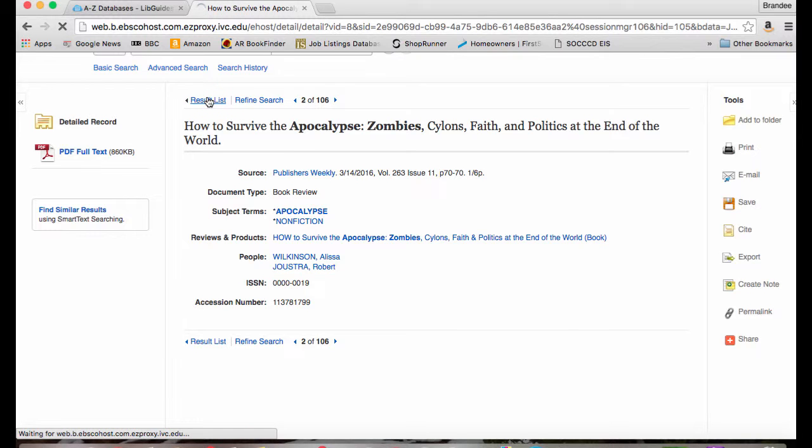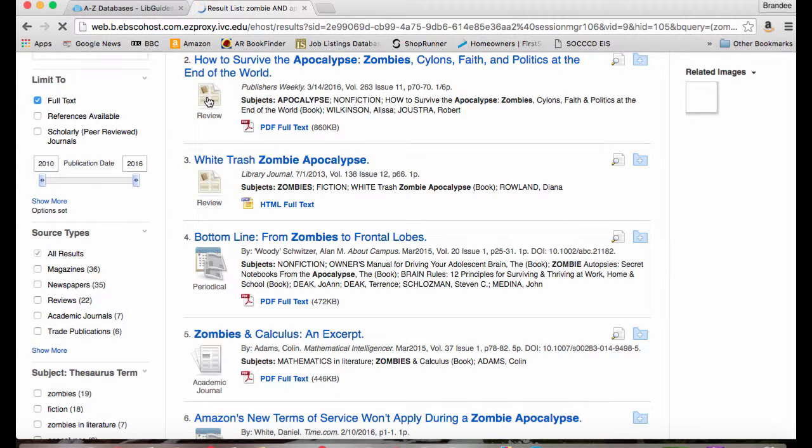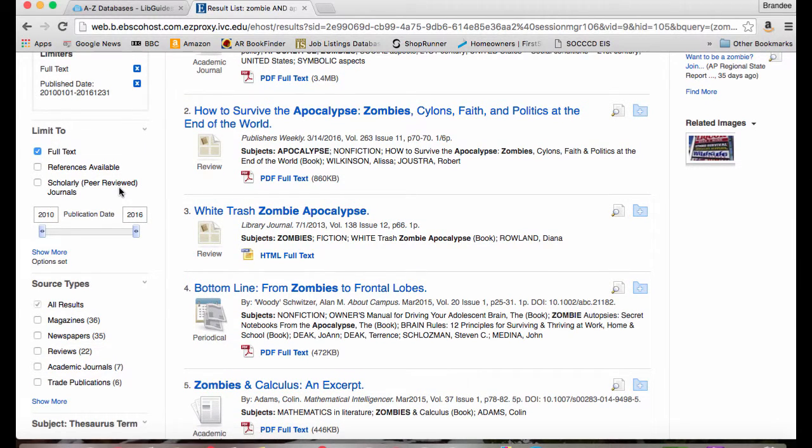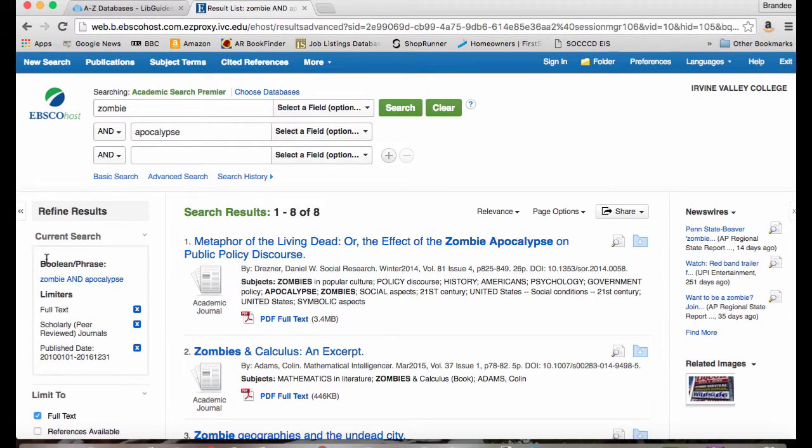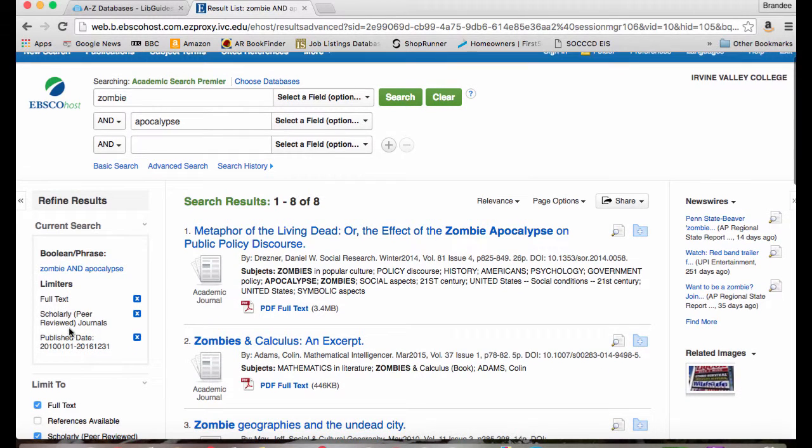So let's head back to our results list and talk about narrowing down our search. So we already used the publication date to narrow down our articles from 2010 to 2016. But let's say that you have a requirement from your instructor to use peer-reviewed articles. Under Limit 2, which is where we checked off on the full text, you can click into the peer-reviewed journals and narrow down your articles to peer-reviewed only.